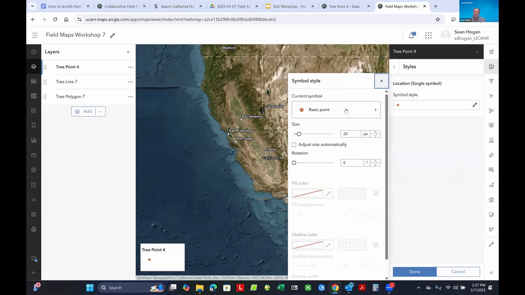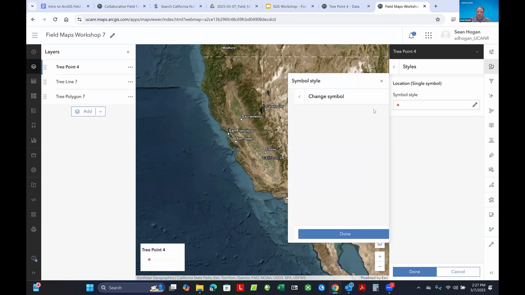And you'll see this basic point. I actually like the basic point. This is a really good default in my opinion. The sizes aren't usually what I want, but the point itself is good. But it's not the only thing you're stuck with. If you click on that, then you'll have a variety of other options. And this is where I was saying, depending on what you select here, it can break your Field Maps collector. At least it used to. I don't know if they've fixed that or not.